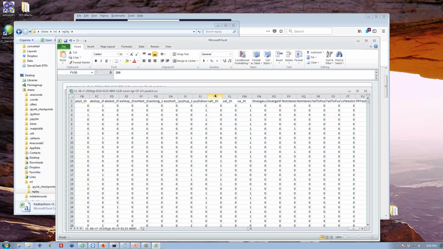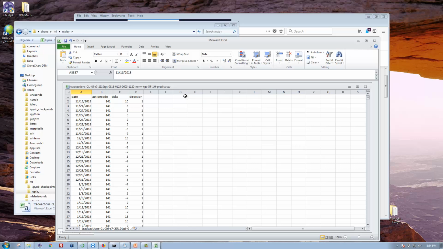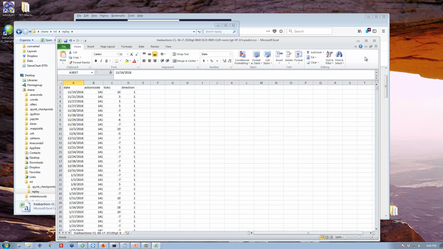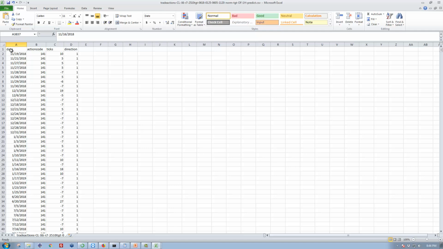I already have it open. Not that one. Trade actions. Okay, and so that's what this is. So for the time period of June 18th through 1/25, using the model built on data through 6/17, what would I predict? And if I ran only behavior 141 longs, direction 1 is long, what would have happened? Here are the trades that it would have taken.